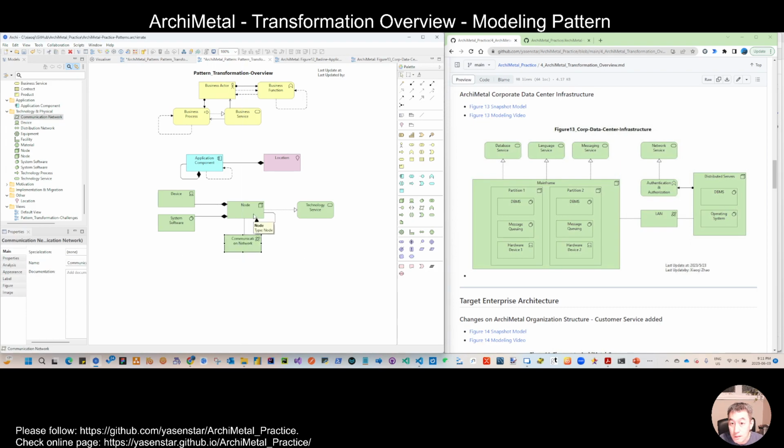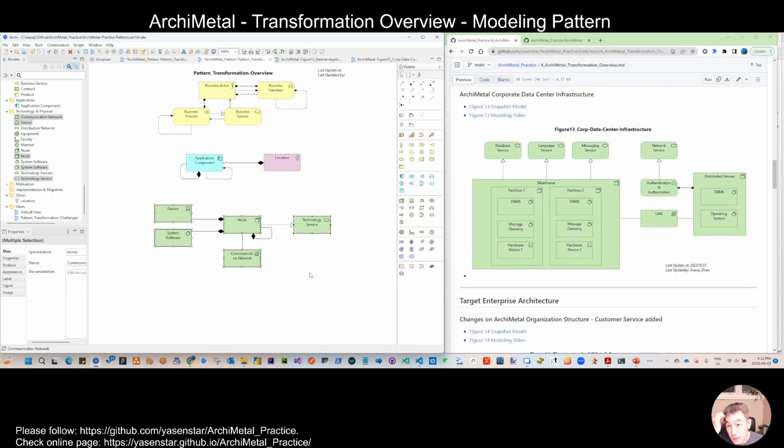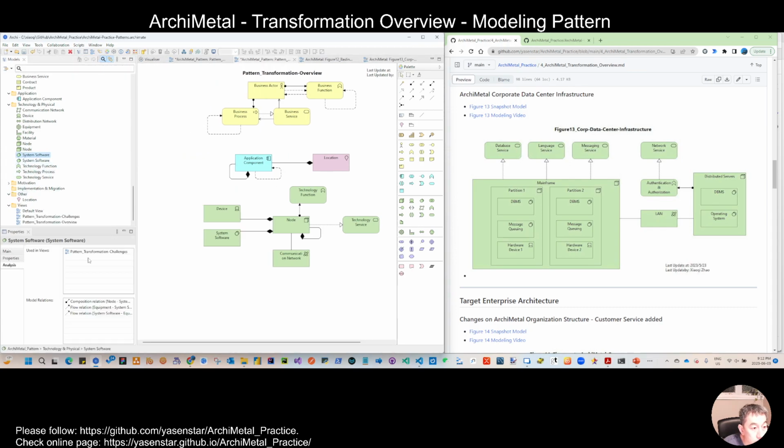So node, we use the big node to represent the key system, and they can have this the association to the network, and also the node can be assigned to the technology function. So we don't have the technology function, I believe, before, so assign. But what I see here is we already have the software. So that looks like we have the duplicate. So let me see this one. If we already use that in the challenge, let's replace that. So this one.